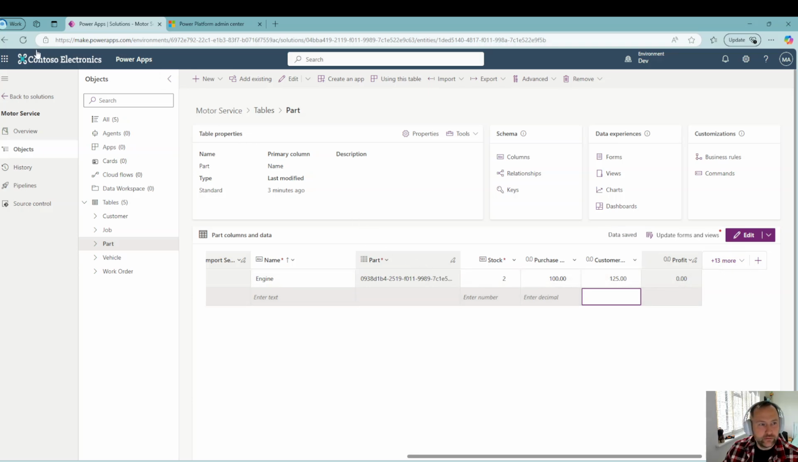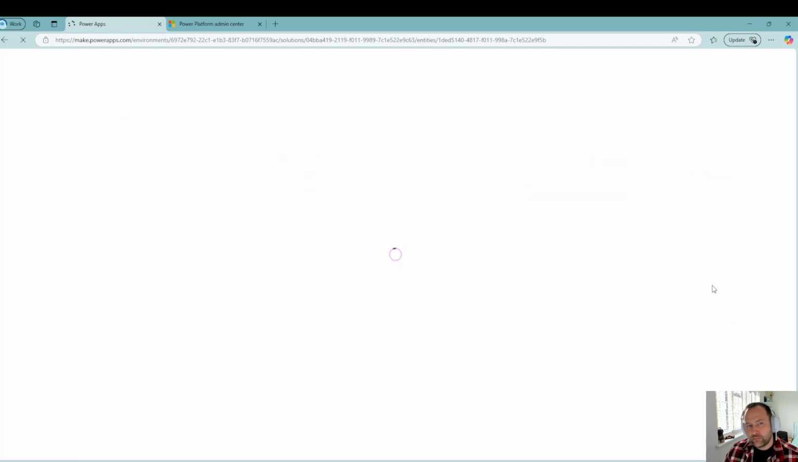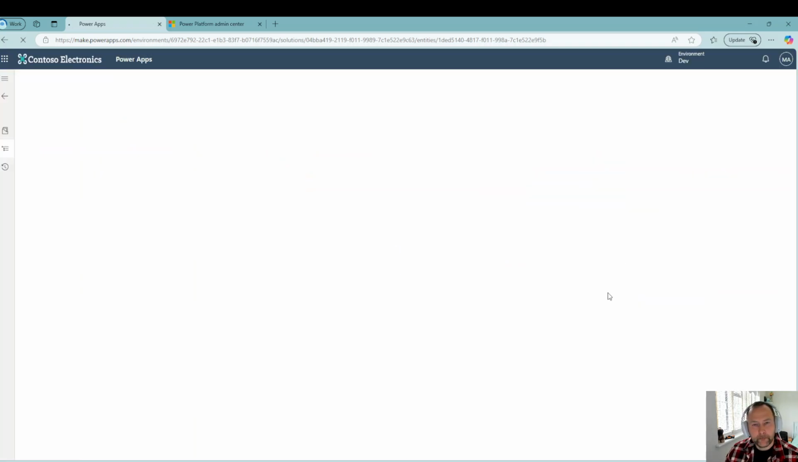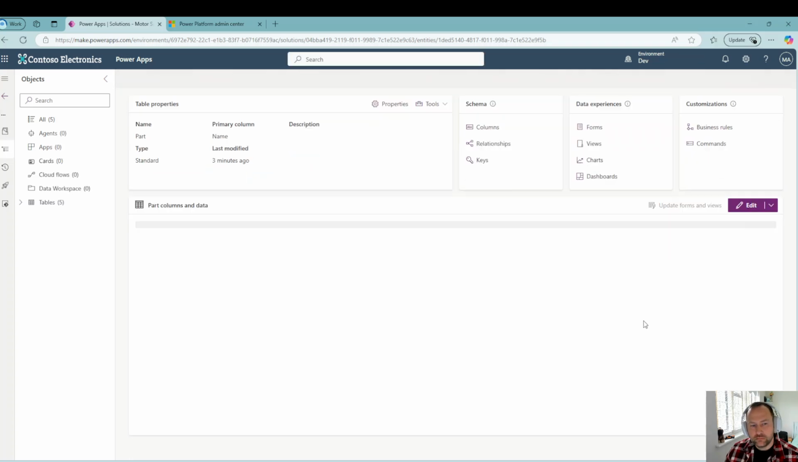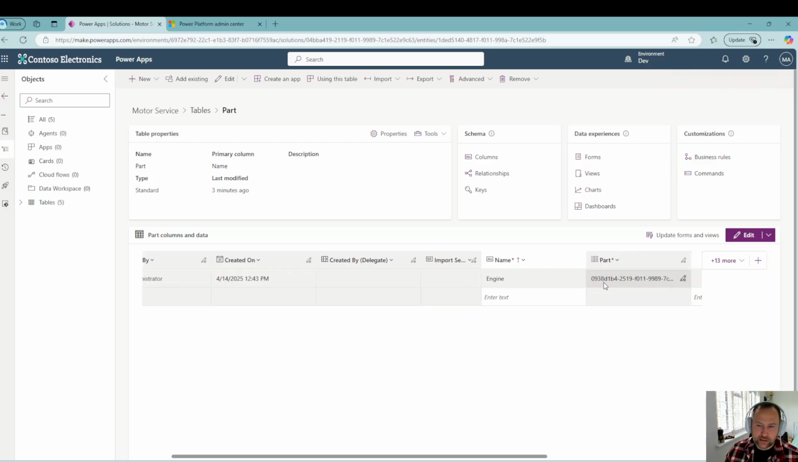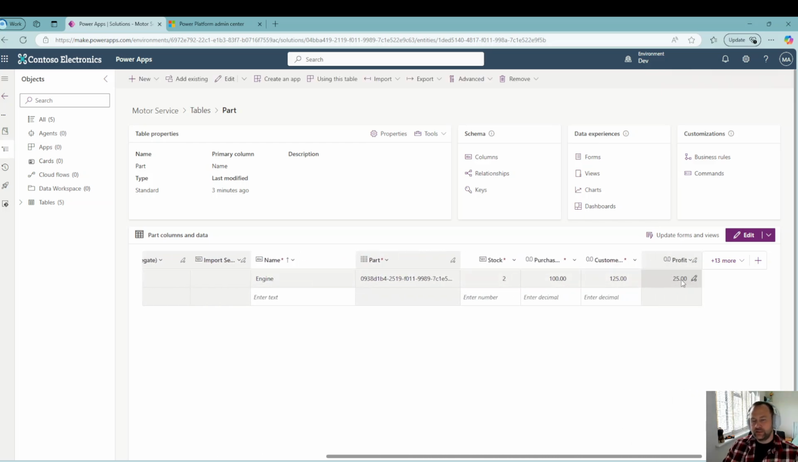And if we just refresh this page, we should see in the background that there we go. So our profit is £25 in this case. So that's how the formula column works. You can access parent row information. So in the formula, you can reference the lookup columns. And then once you reference a lookup column, if you press dot, it will give you access to all the attributes and properties of that parent row.